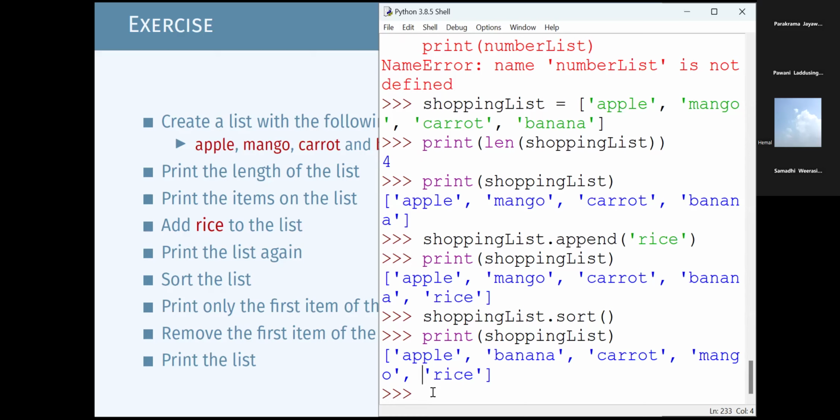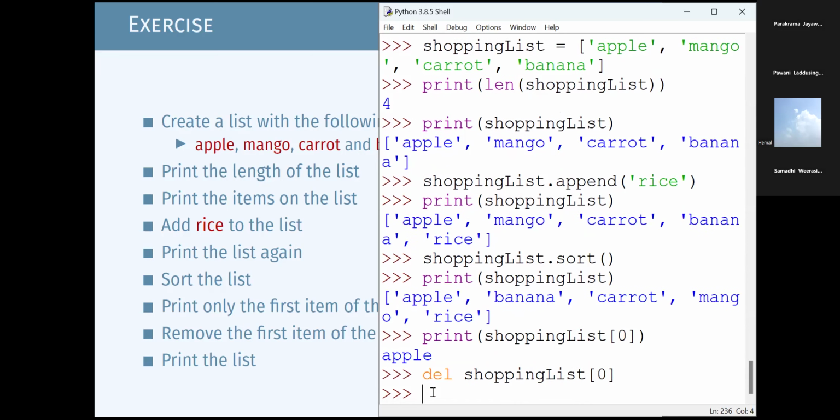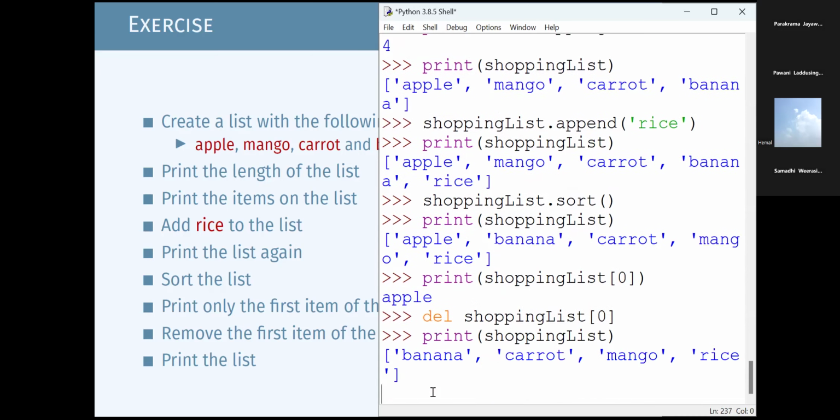You can print only the first item, which we have to use the index value. And let's remove the first item. You can use del shopping list if you want to remove something based on the location, and then finally you can print it. Okay, I think it's not that difficult. And thanks for sharing your answers as well. So let's move to the note again.